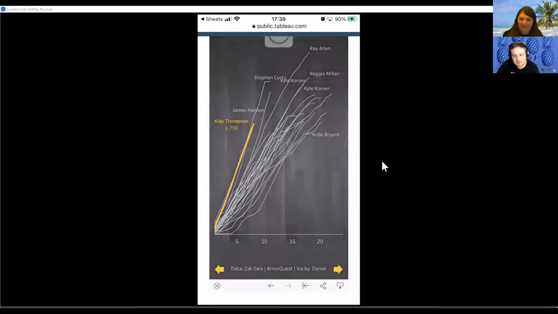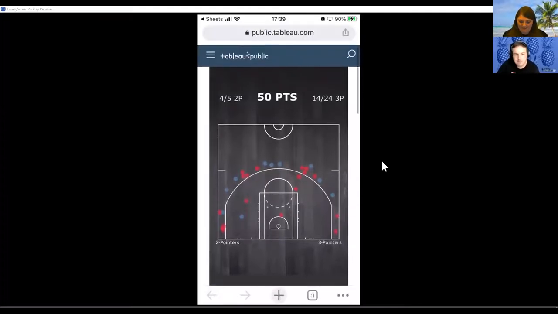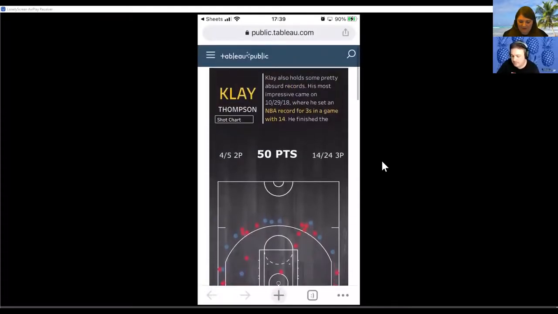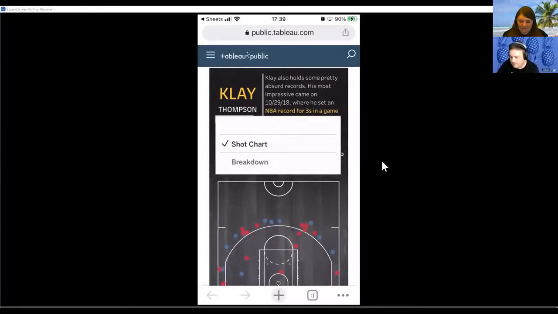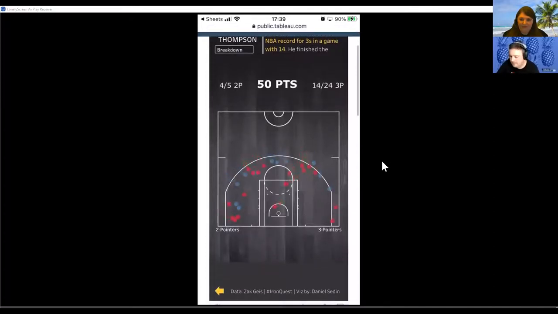I really like the background as well, like the wooden kind of effect. So this is the original Viz, I think. So we have the shot chart, and I think that this bit is interactive. So if I do breakdown, I believe it will change, which is super cool. Yeah, that looks great in animation. Yeah. I'm going to go back to the shots.